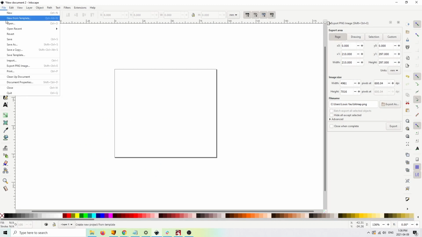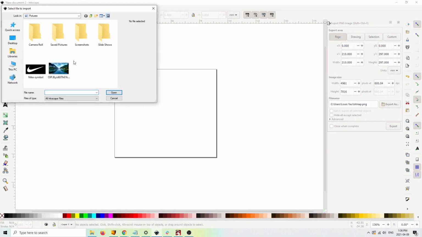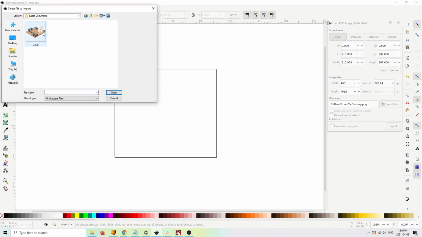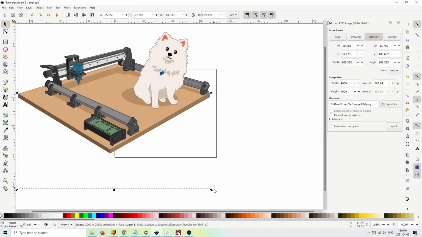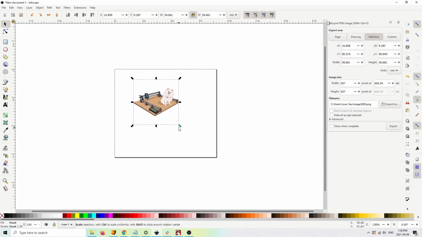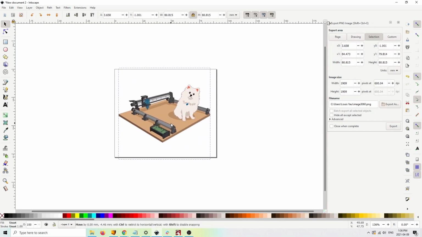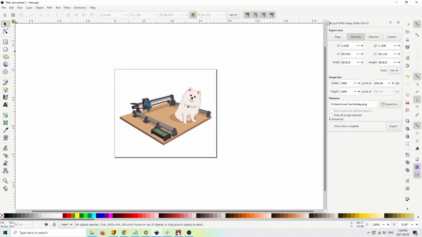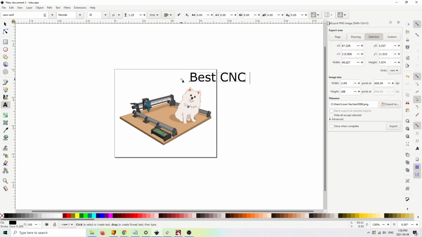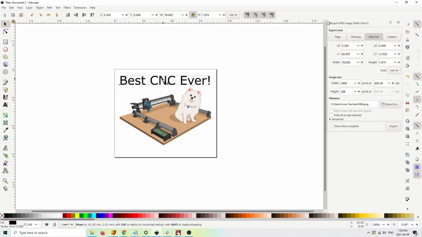So next we'll be importing our image into Inkscape. And we're going to resize it to fit in our page. We're going to add a little bit of text, and then we're going to want to center that.